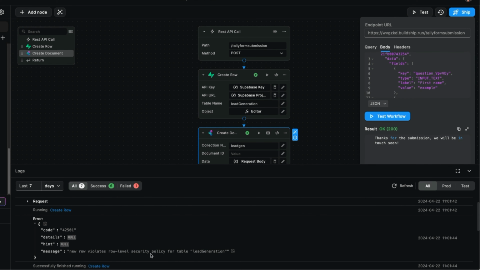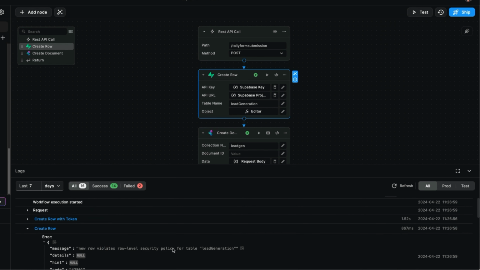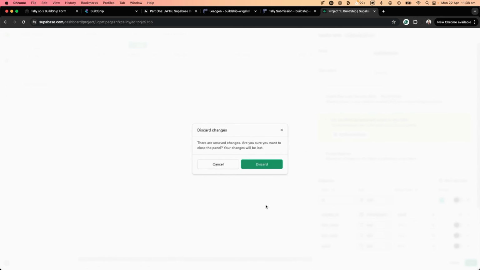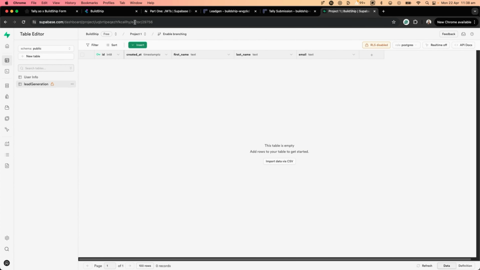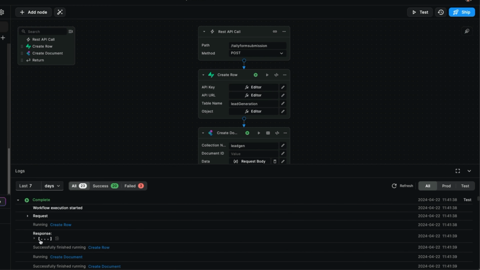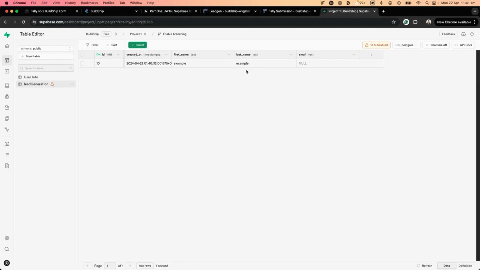New row violates row level security policy of lead generation. As you can see here, there's a row level security policy on that table. So you can actually go adjust it and create policies, etc. Right? For the purpose of this demo, let me turn off this row level security. And then go back to BuildShip and test this workflow again. There you go. The response is that it's created. And if I go to Supabase, I can see that it has come through.